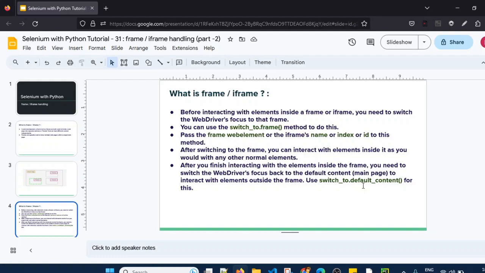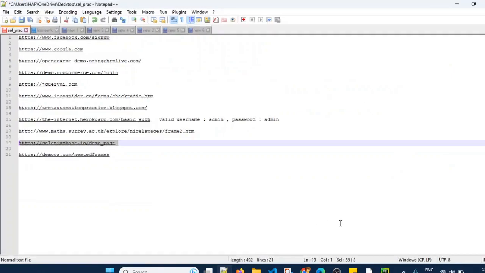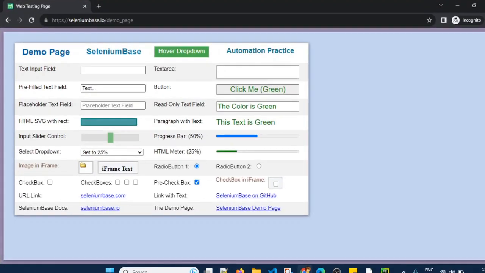I will show one more example about iframe or frame handling today. So I will use this web page. I am just opening one web page. If you see on this web page, there are 3 iframes. This is the first iframe. This is the second iframe, in which there is a text called iframe text. And if you see this checkbox which is inside the iframe, this is the third iframe. If I want to click on this checkbox, I have to first switch to this iframe, and only then can I click on this checkbox.